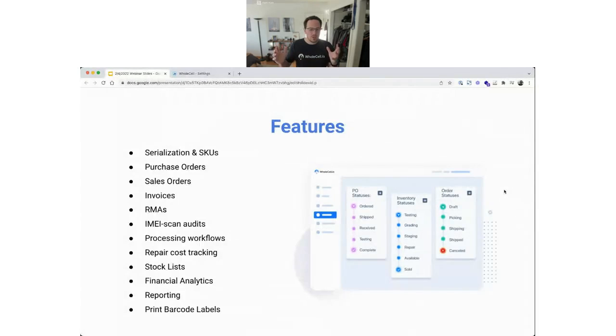WholeCell has just a litany of features. We've got a bunch of different features that you would see in traditional inventory systems, like purchase orders, sales orders, invoices. I think maybe RMAs are a little more unique to our industry, because people are selling used items and they get them back sometimes, because used items sometimes have things wrong with them that you didn't see. Less so if you're using a diagnostic tool like Phone Check, but they're part of this business.